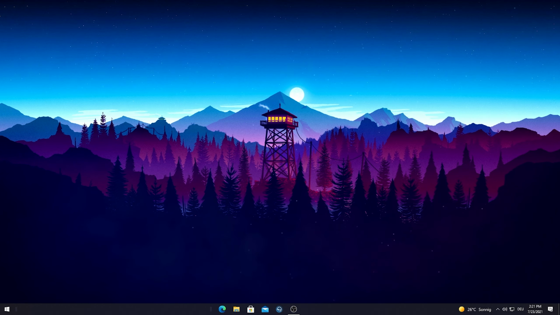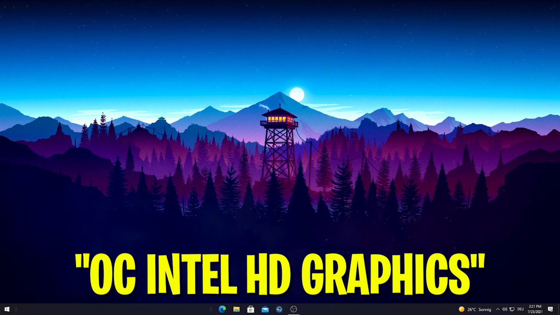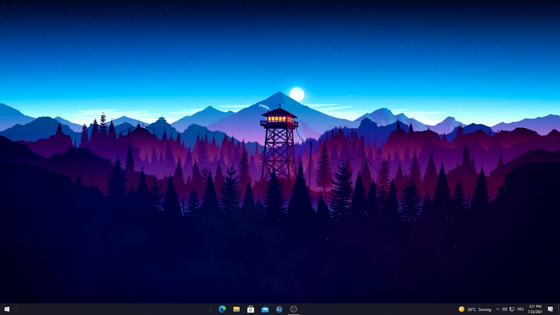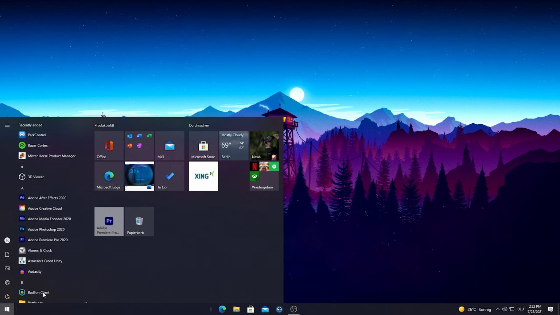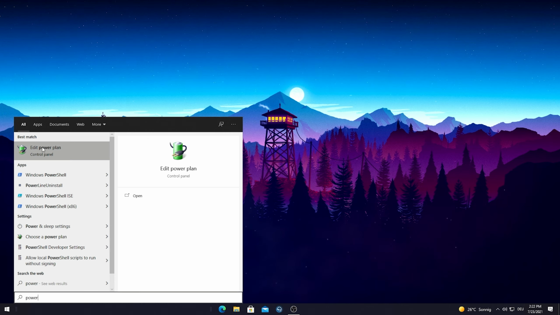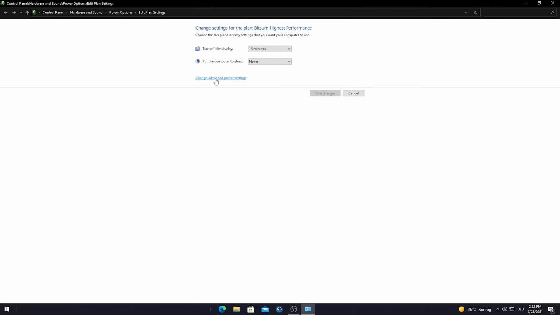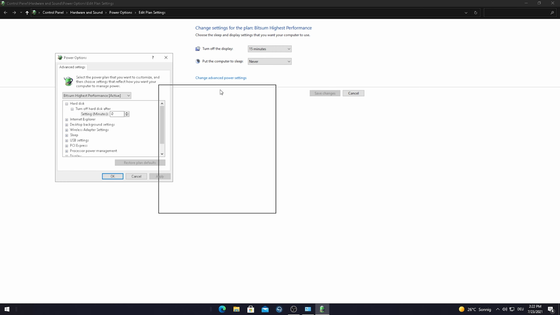And yeah guys, in this next step I'm going to show you how you can kind of overclock your Intel HD graphics. And since they're built into our CPU, we just need to make sure that our CPU is running at 100% so you can use it to its fullest potential. And all you guys need to do is go into your Windows search bar and type in power until you find the edit power plan feature. Just simply click on it here, guys, and then we got change advanced power settings here on the top bar already.